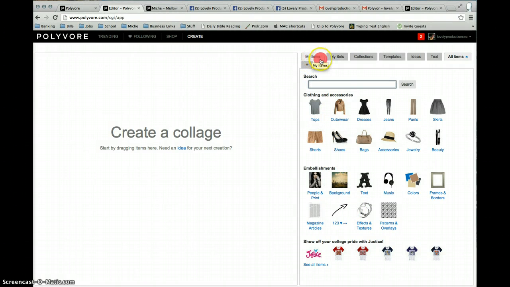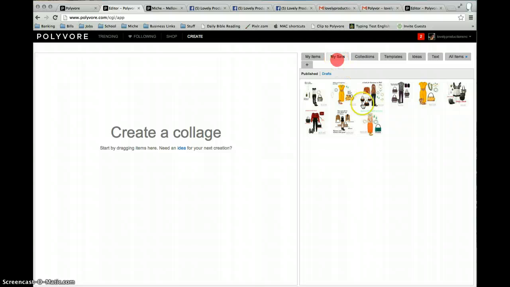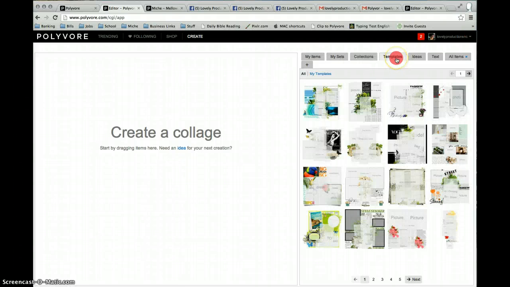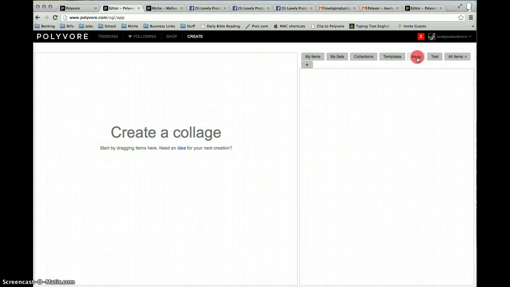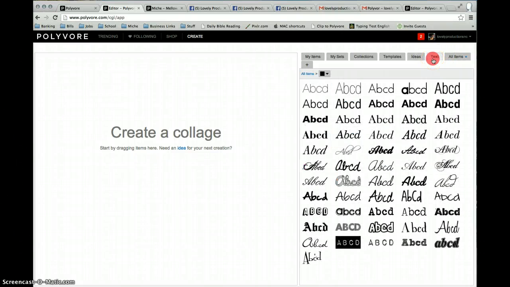In mine, I have my items. So whether I find something and like it, or whether I literally add it to Polyvore, it will show up here. Any sets that I've worked on, maybe I want to edit it, do something different with it, they're going to show up here. If I have any published collections, they'll show here. They do have some templates. There's ideas for contests and stuff to help stimulate you. And then that's the one I did for text. Okay, so let's get started.